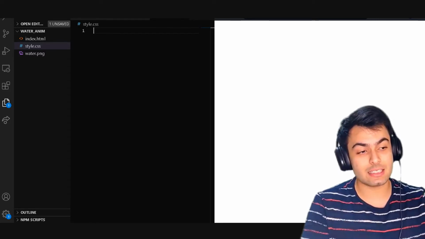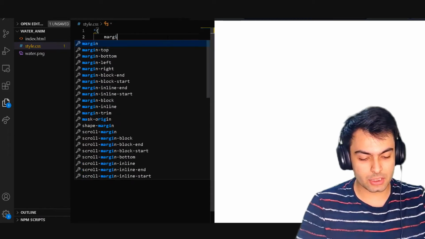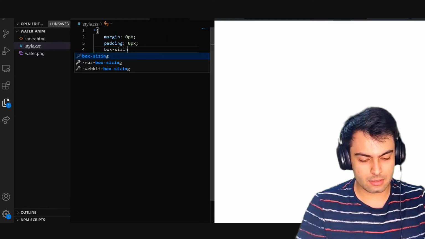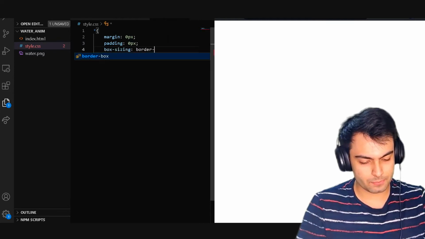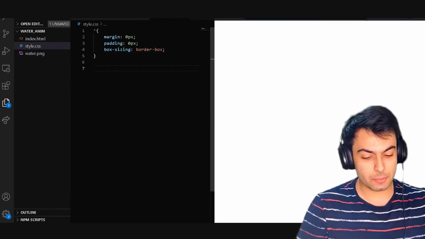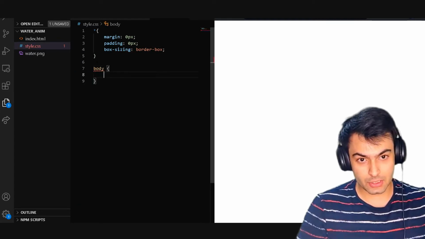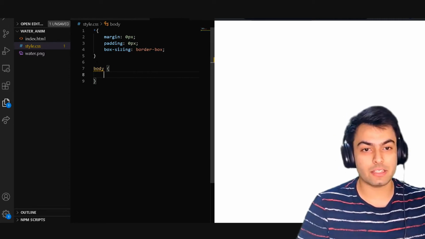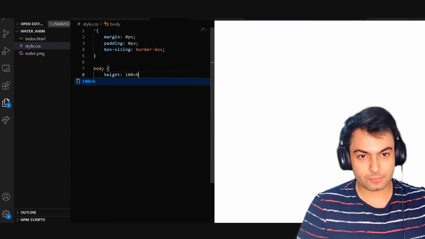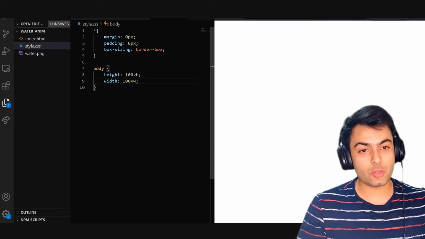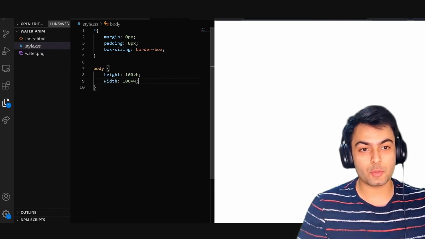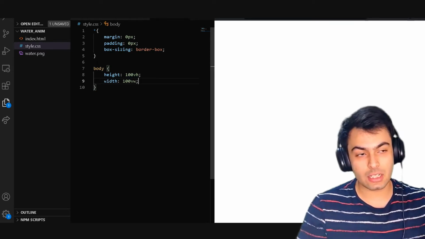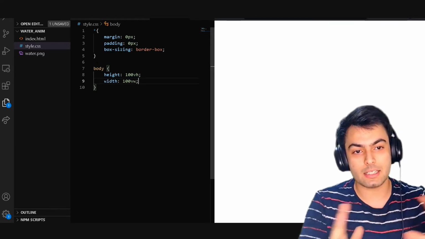So let's use the CSS file to do that. First, we're going to set the margin and padding to 0. The box sizing to border box. Next, we're going to make it so that the body takes up the entire screen, and this can be done by setting the height and width to 100 VH and 100 VW respectively. For those who don't know, VH essentially stands for viewport height and VW stands for viewport width. So when we set it to 100 and 100, we basically mean we want it to take the entire screen.